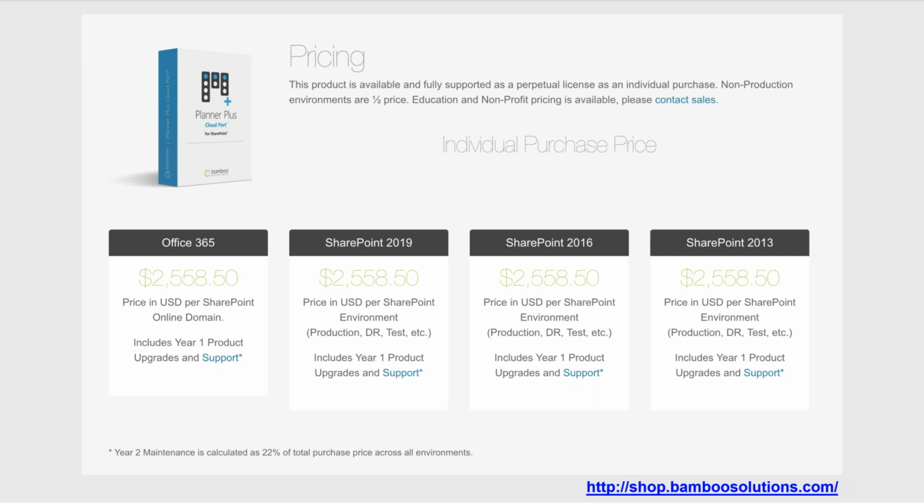If you're looking for on-prem implementation, because these cloud parts can be used on-prem since they're JavaScript-based solutions, those are priced per environment. So you would just pay that $25.58 per production farm, per test farm, etc. And that also includes first year support and maintenance. Any education and nonprofit, we can give you discounts on those. And then if it's a non-production environment, then that's 50% of the price. So that's a little bit about pricing there.